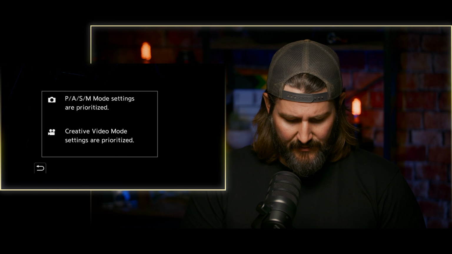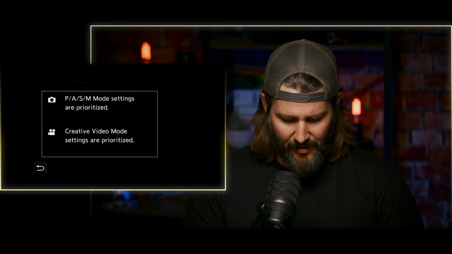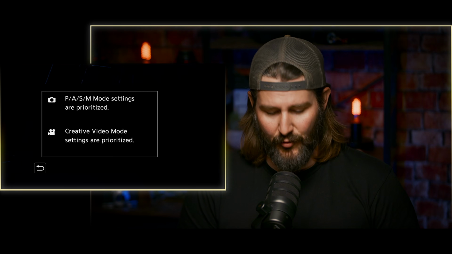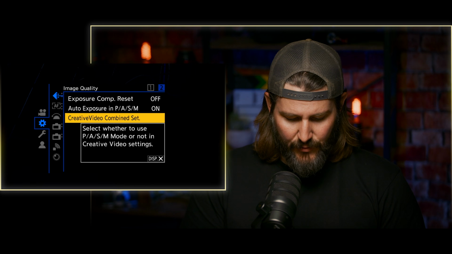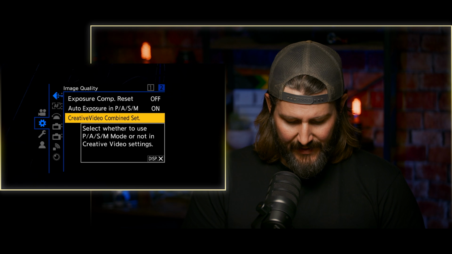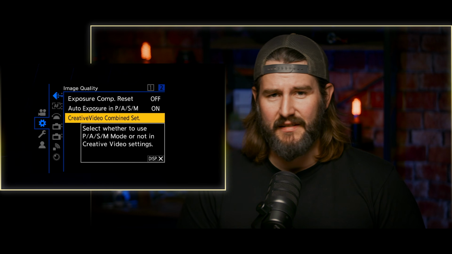Let's see, does it say? All right, creative video mode settings are prioritized. I hit display to get more information. It's not actually that helpful. How about on this one? No, yeah, not that helpful. Let's see back on this one. Select whether to use PASM mode or not in creative video settings. See, again, this is not obvious. It's not clear what this even does based on the camera itself.